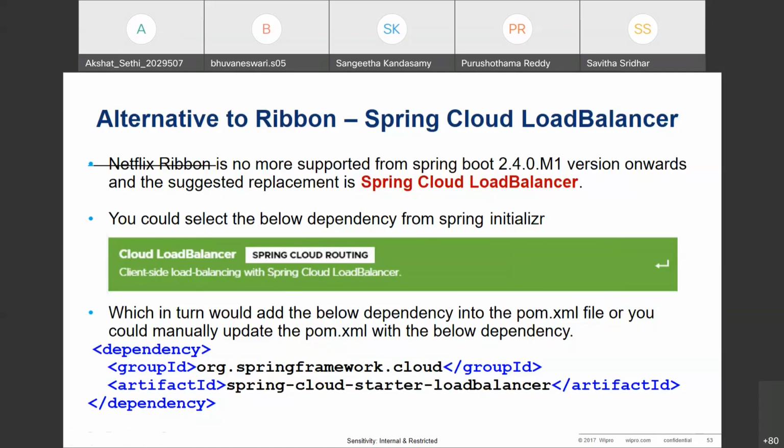So in the Spring Initializer, if you are creating an app from scratch and you know that you want to use a client-side load balancer, you can choose Cloud Load Balancer in the Spring Initializer itself. Otherwise, for an existing app, if you want to add client-side load balancer facility, nothing great. Just go to your pom.xml and manually update your pom.xml with this below dependency.